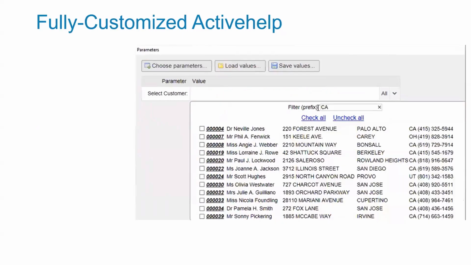You can fully customize the active help such that it's searchable. Currently, if you tried to search, prior to doing the customizations, you would only be able to search on like customer number 4 or 7, but maybe you need to filter this list to where it only shows the records that have CA in them, whether it be the state code or somewhere else in that record. And it'll filter those entries.